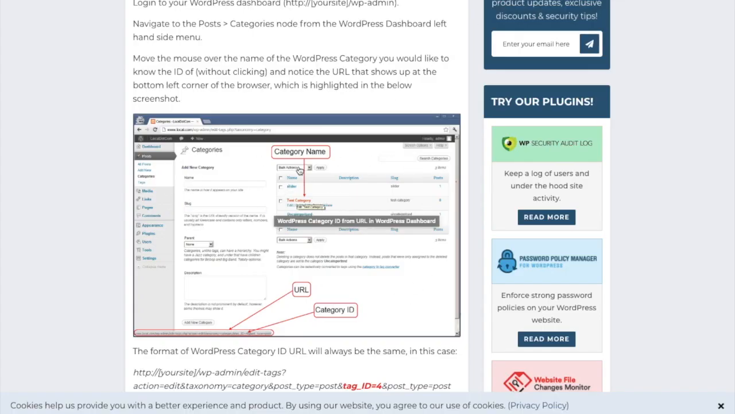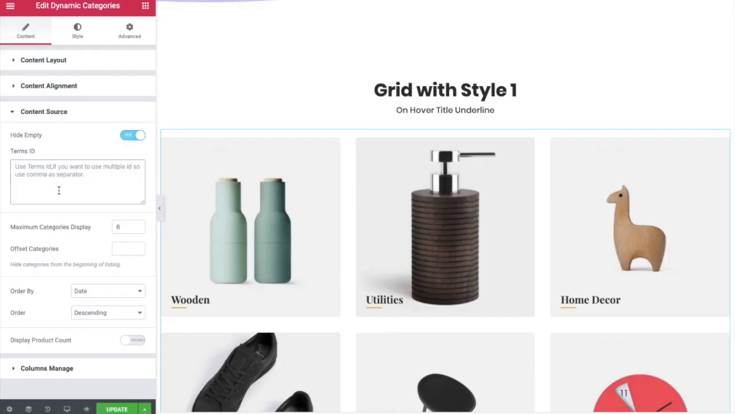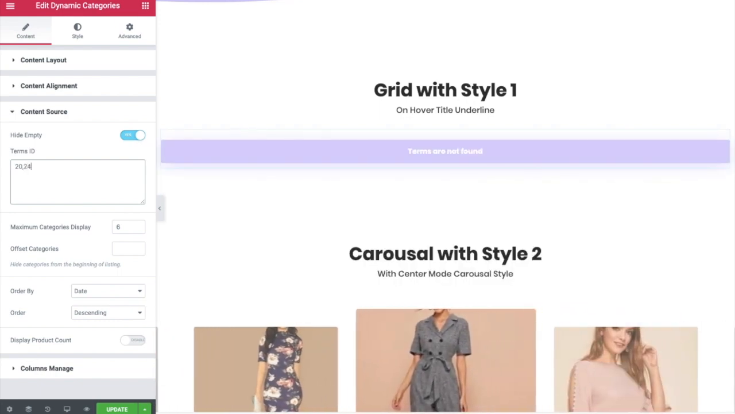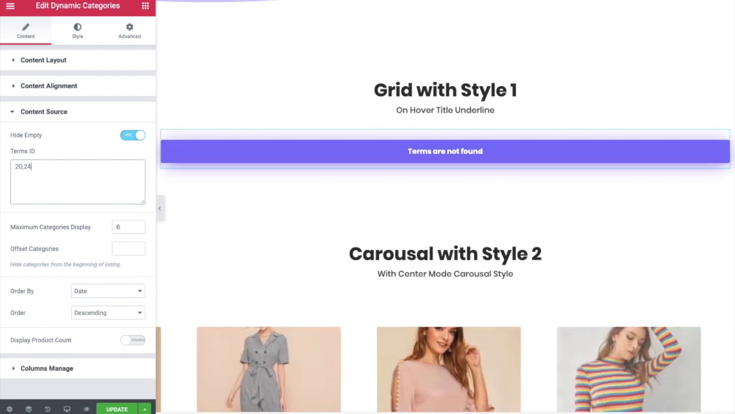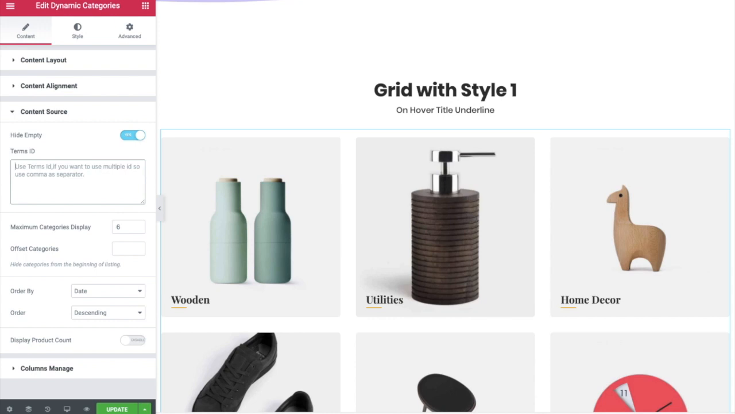Look at this screenshot. Here you can hover on a category name, and in the URL at the bottom you will find the category ID. Those IDs you just need to put over here. For example, if you put 20, 24 and so on, all the listings with those term IDs will be visible over here. Let's keep it normal for now.